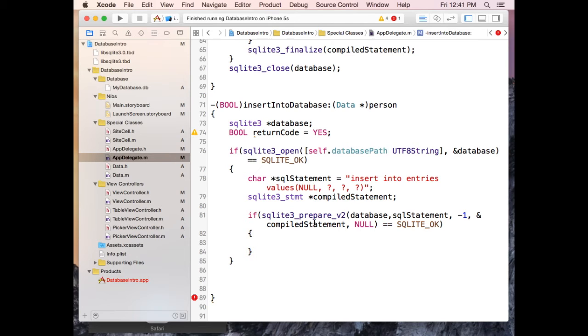So we're using the prepare statement to basically allocate memory for compiledStatement, attach this query inside compiledStatement so we can get ready to execute it. But we can't execute it just yet, because what we need to do is replace those question marks with our variables name, email, and food. Right, so we have to do that now.